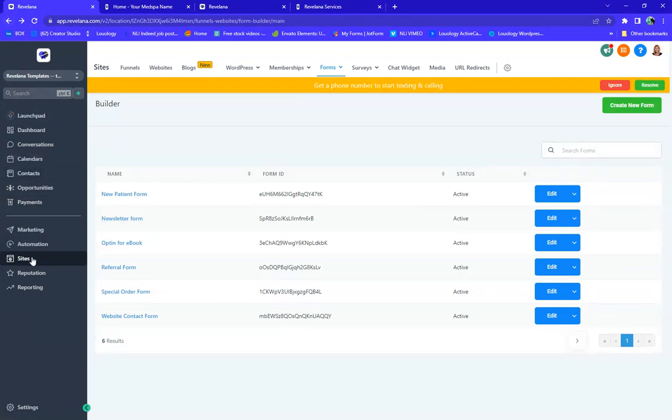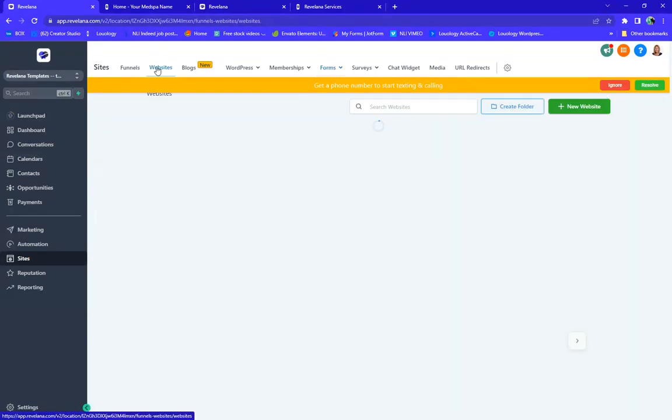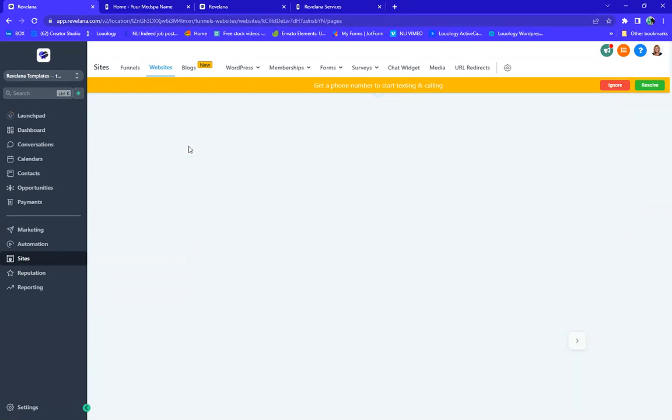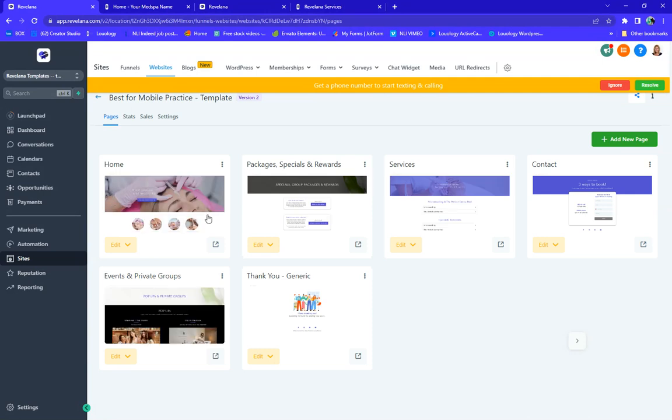Now, let's go back to sites, websites, and go to the multi-page website. So we were just at the quick start. That never leaves that one page. I'm going to go to this first one. All of these websites are usually 5 pages. So you're going to have your home page, specials and rewards, services, contact us, events and private groups, and then your thank you page, right?